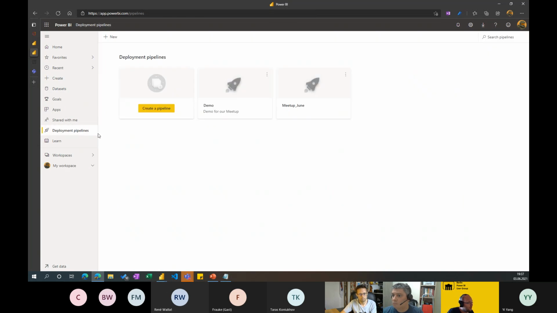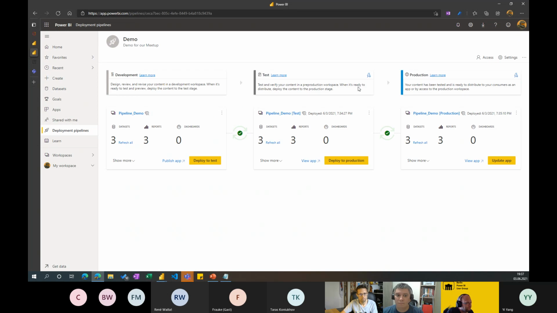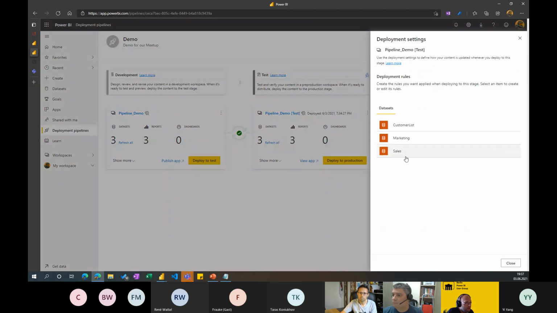And the setup here is also relatively easy. So let's go back to the deployment pipeline. And you have here this deployment settings button. And if I click on this, you have it for all your data sets. So the relevant one here is sales.